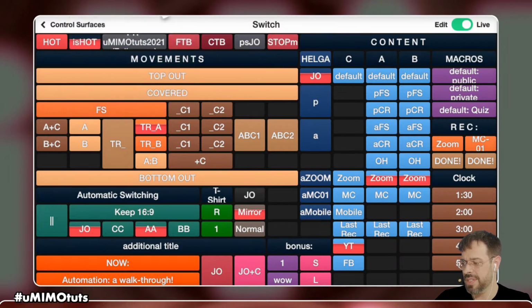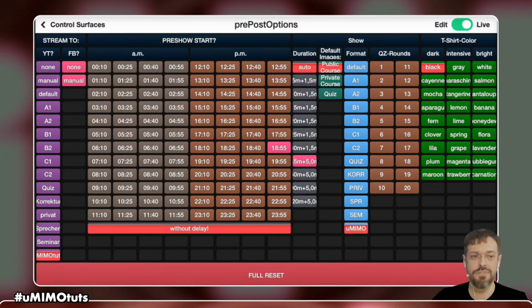The first panel I use is this. This is my configuration screen. Here I can decide where I want to stream. Currently it's set to Unofficial Meme Live Tutorials, but I can change the streaming destination always before going live. And there I can place none for local recordings, for example, or a manual streaming destination which I enter before going live.